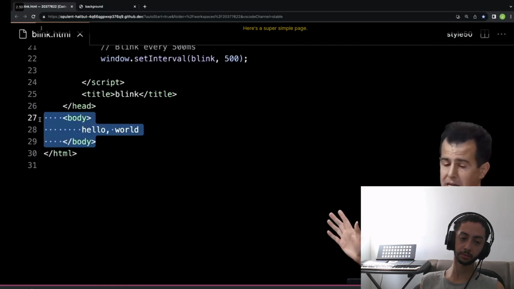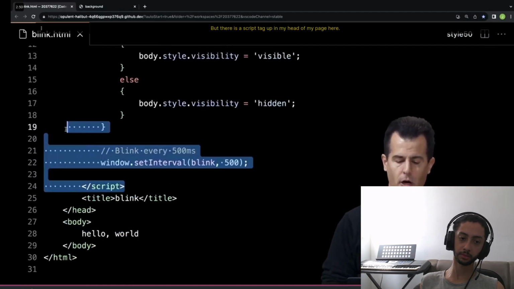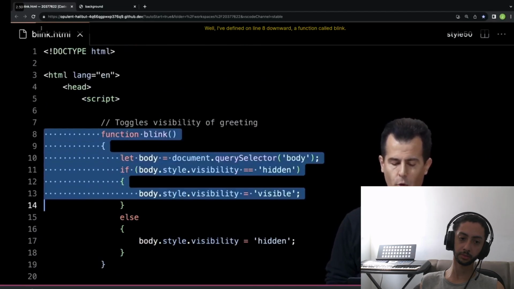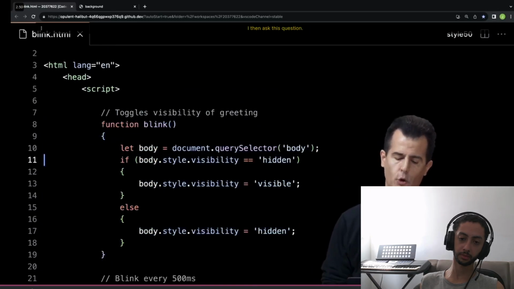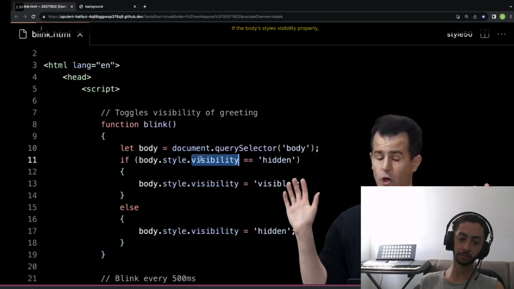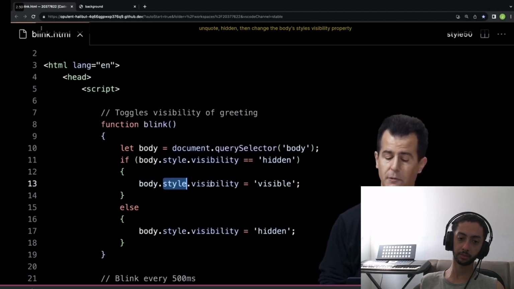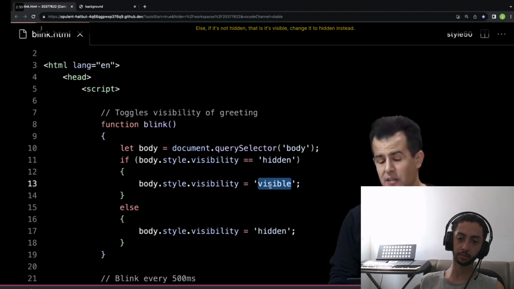Here's a super simple page. The only thing in the body is hello world. But there is a script tag up in my head of my page, and let's see what's inside of this script tag. Well, I've defined on line 8 downward a function called blink. What does it do? Well, I first declare a variable called body, and I get the body element using querySelector. I then ask this question: if the body's style's visibility property, which we haven't talked about yet, is quote unquote hidden, then change the body's style's visibility property to be quote unquote visible. Else, if it's not hidden, that is, it's visible, change it to hidden instead.